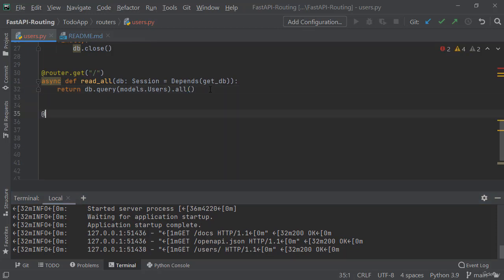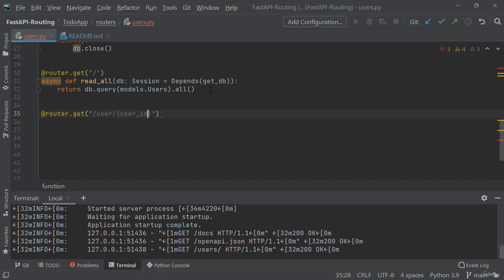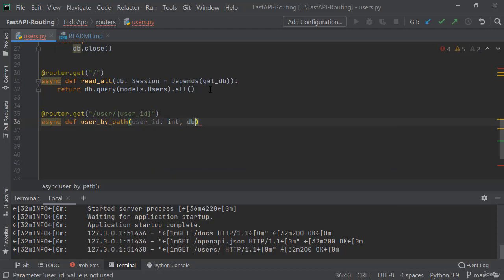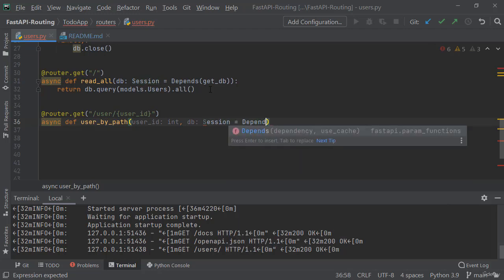And let's say @router.get. And this path, since it needs to be a path parameter, I'm going to just say /user/{user_id} in curly brackets. And the function is going to be called async def user_by_path, with the parameter going to be user_id, which is of type integer. And again, we need to do our dependency injection for our database, so we can say db of type Session equals Depends(get_db).